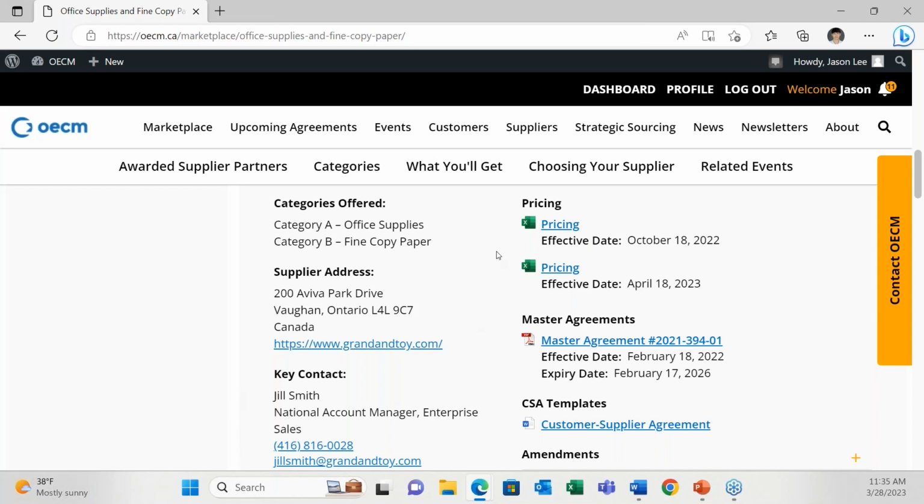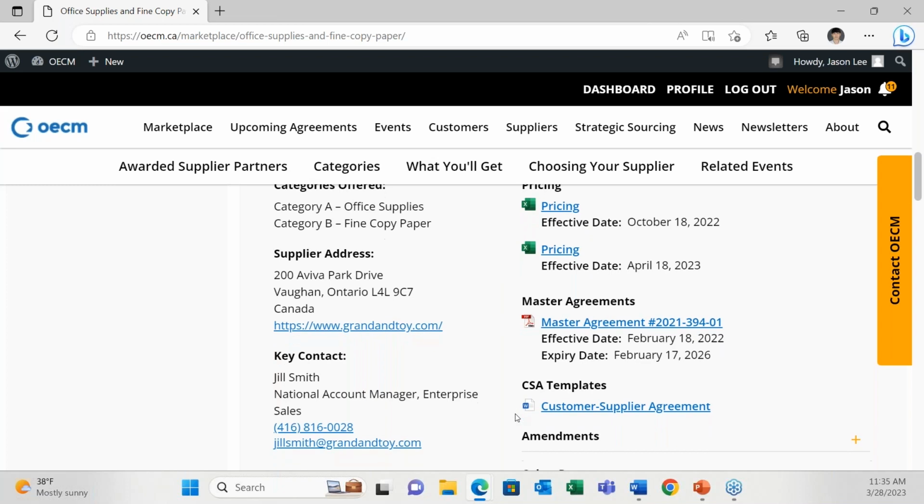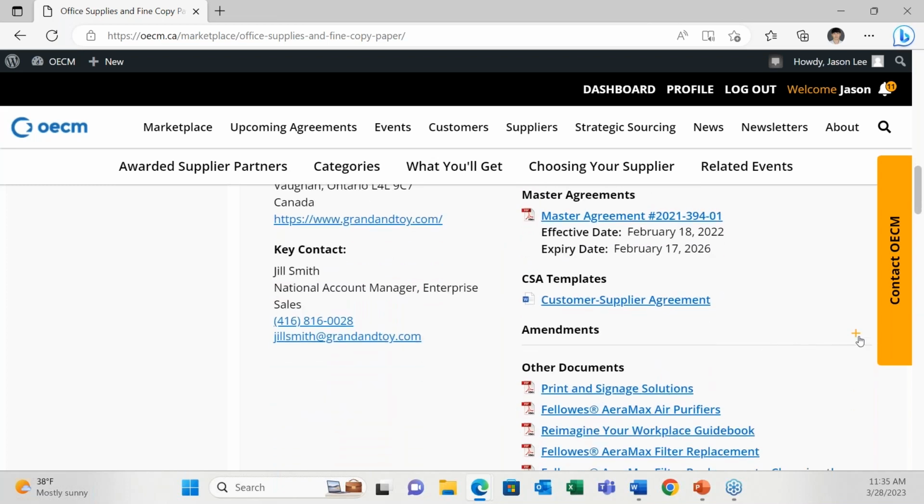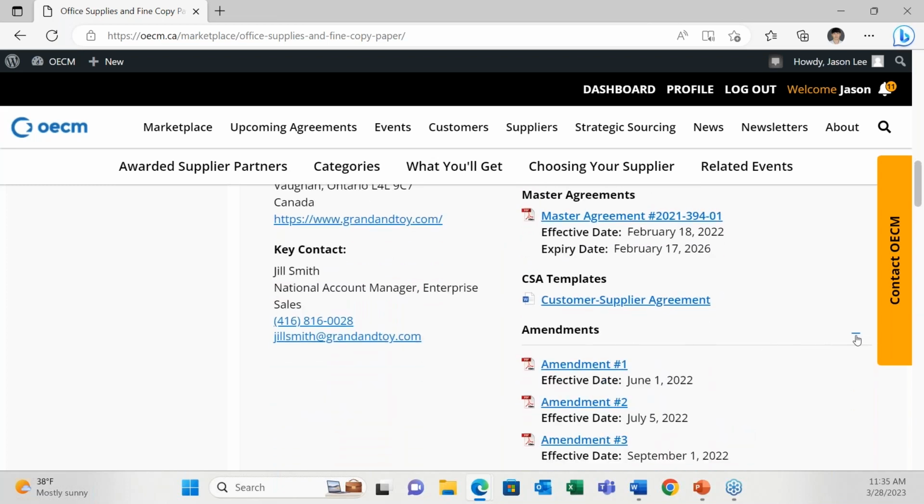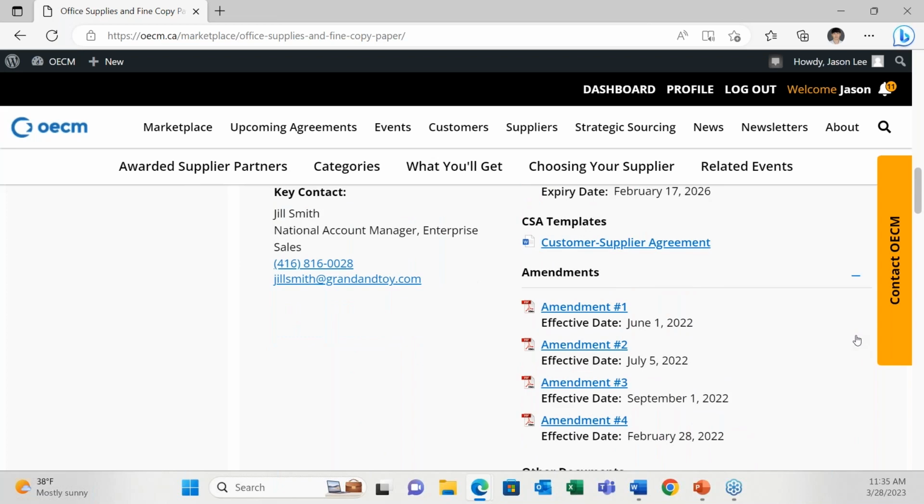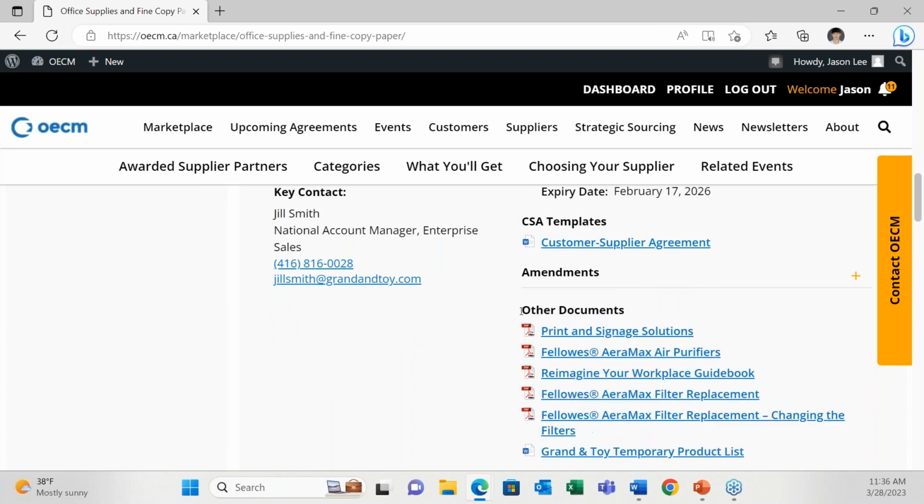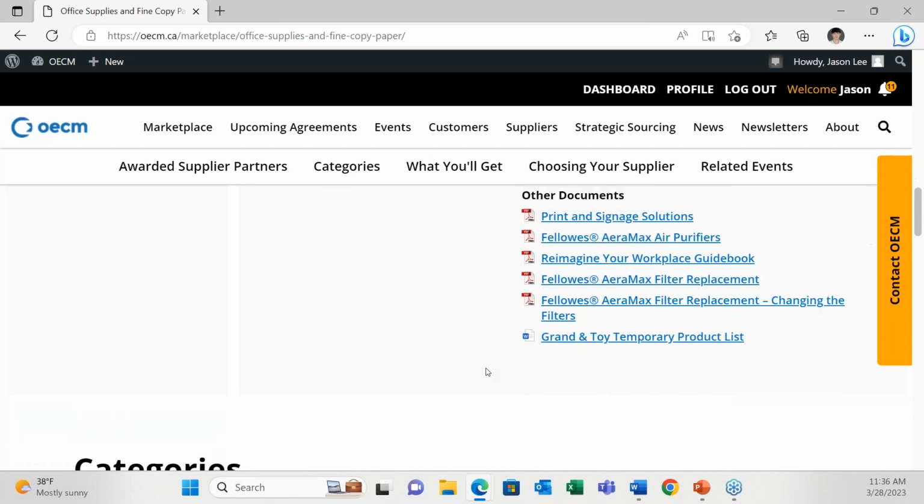And on the right, you would see information such as the price list, master agreement, customer supplier agreement template. And if you click on the plus here, you would see the amendments that OECM and the supplier has executed. And below that, we have other documents which can include any promotions they may have and any marketing tools for Grandin Toy. Let's move further down.